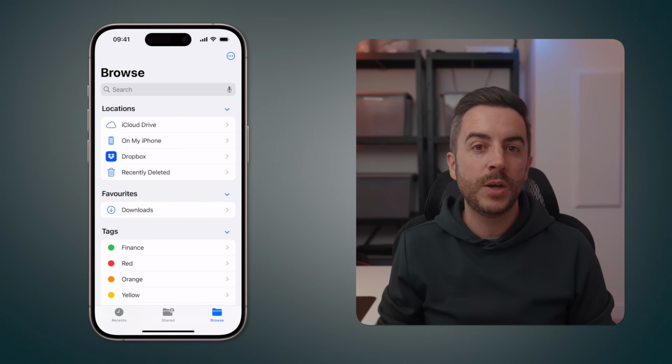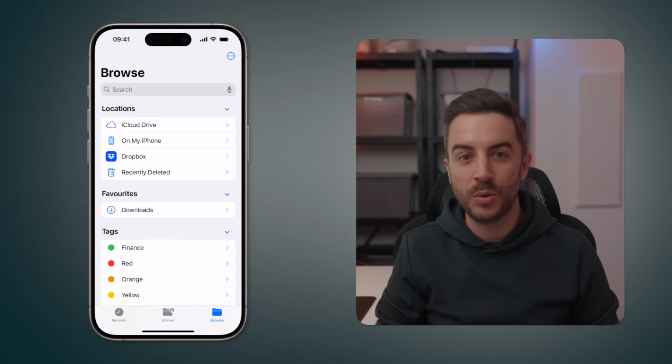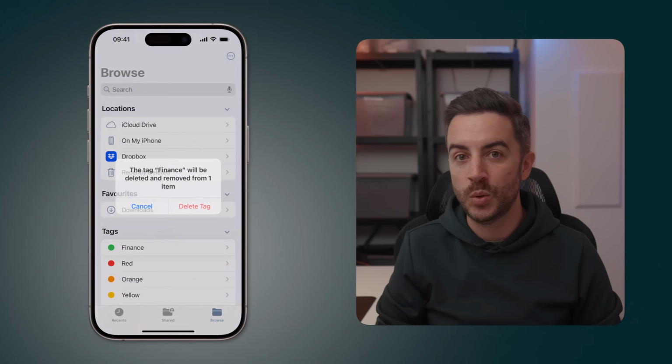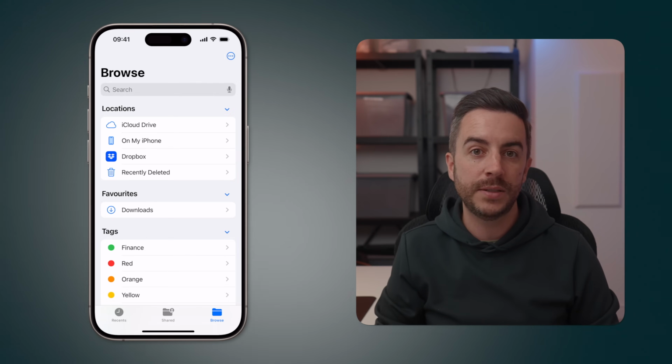In terms of working with tags themselves, you can tap and hold on a tag for just a moment. You can either rename it or you can delete the tag altogether. So if you wanted to start from scratch, this is how you would do that. Let me show you how you would search within the Files app.